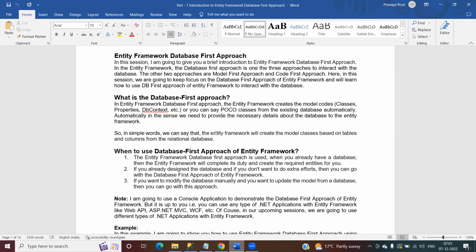Basically today we are going to start our Entity Framework database first approach. Out of the three approaches, it is one of the approaches, and the other two approaches are model first approach and code first approach.